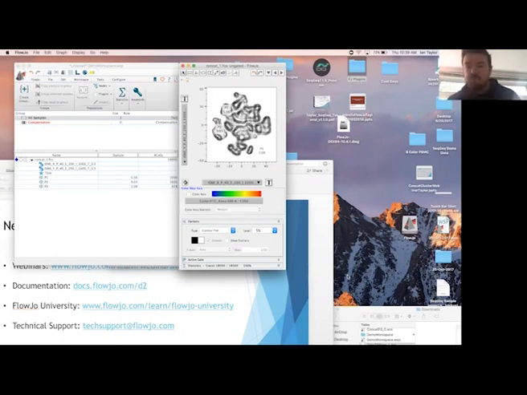So here's another question. User's asking, if you want more or less clusters, which t-SNE parameter would you change? The complexity?